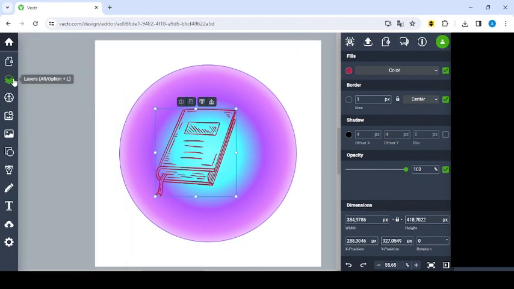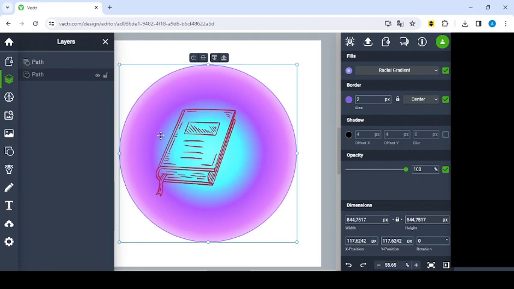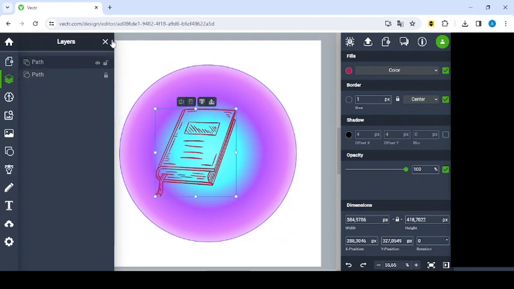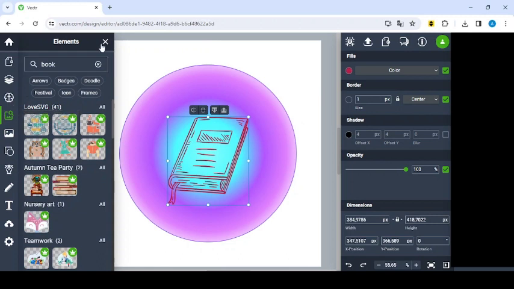Perfect. Now let's go to layers and let's lock this layer. So the layer for our circle like this, let's lock it. And then let's go ahead and modify this one book that we just uploaded from the elements that are shared on VECTR.